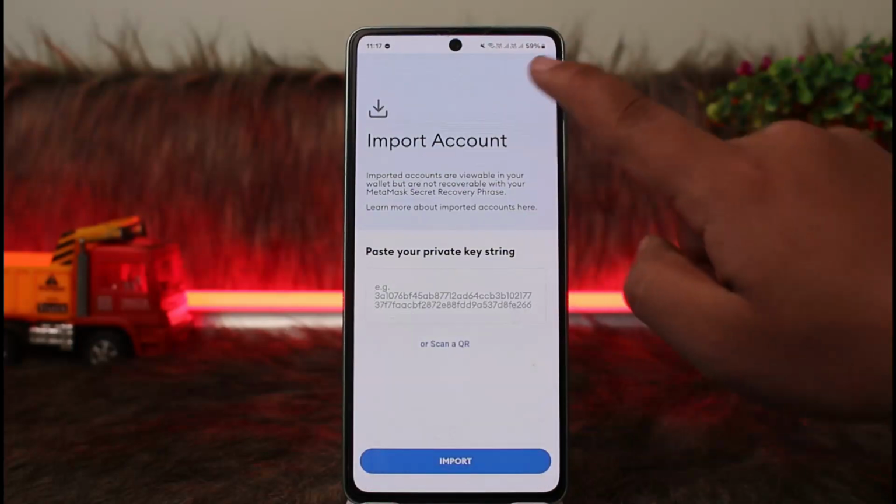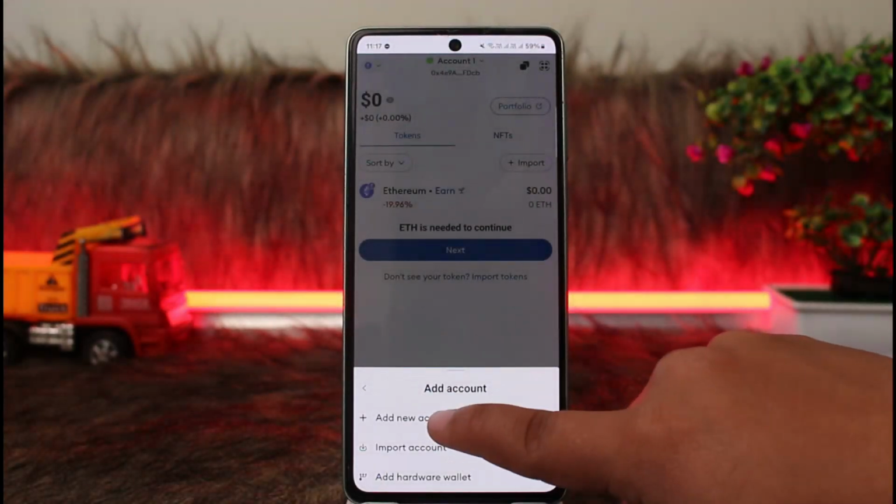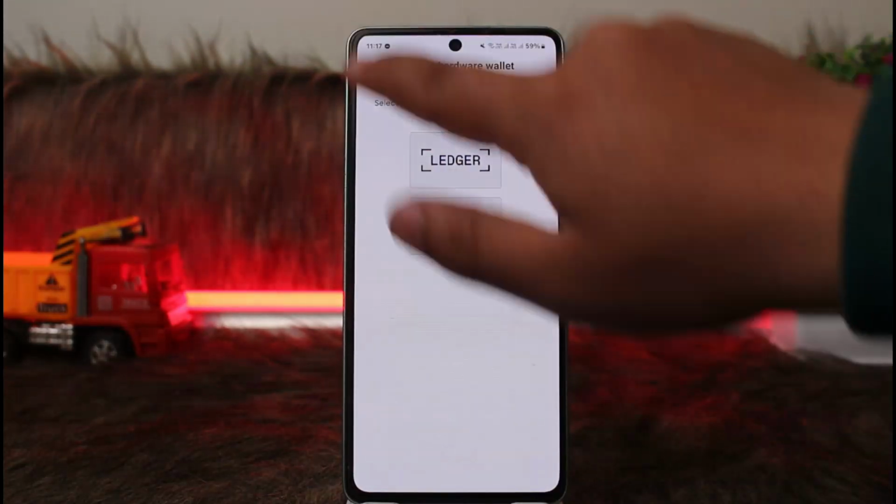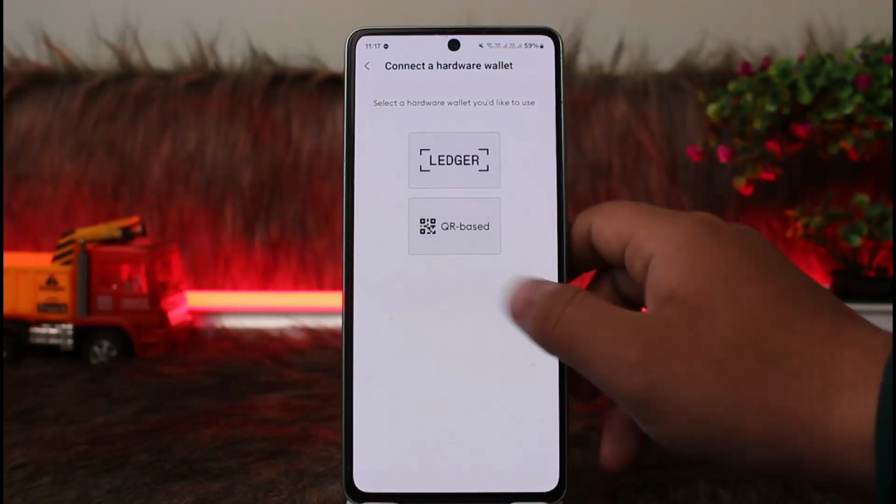Or the other option is, if you haven't yet created an account, you can tap on add new account and go ahead and add hardware wallet if you want, or create your wallet. It's pretty simple and easy.